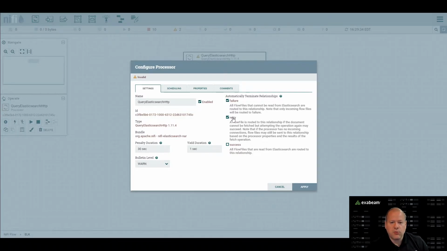Now in production, you'd likely want to route these off to a different processor to figure out what went wrong. We're just doing this for a quick tutorial here. So we'll say if we hit either of these, just drop it.